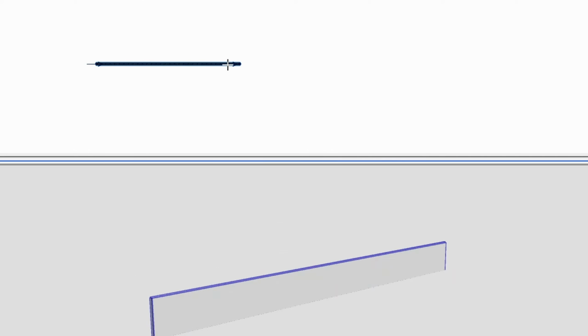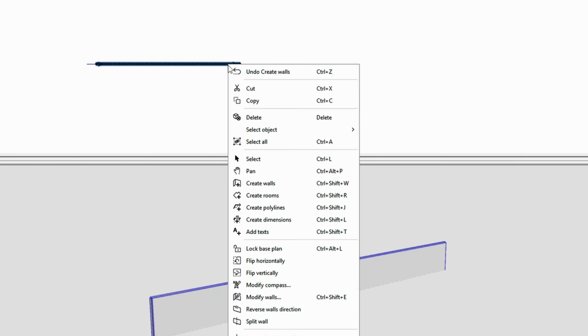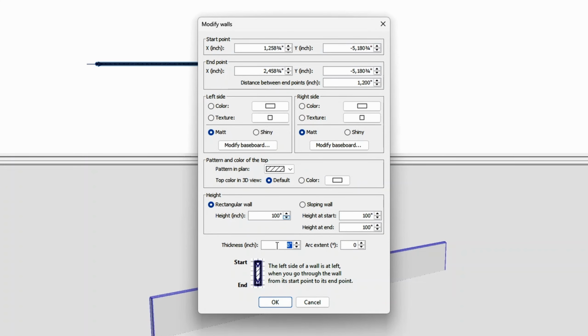As the next step, right-click on the wall segment and select Modify Walls. In this dialog box, set the thickness to the same as the width of your garden. For example, set 100 feet here. Next, enable sloping wall. And set the height at start to 1 inch. Next, set the height at the end to the desired height. For example, 10 feet.